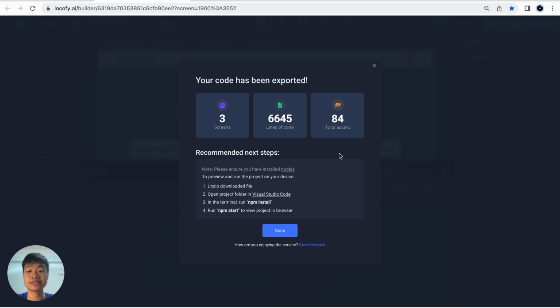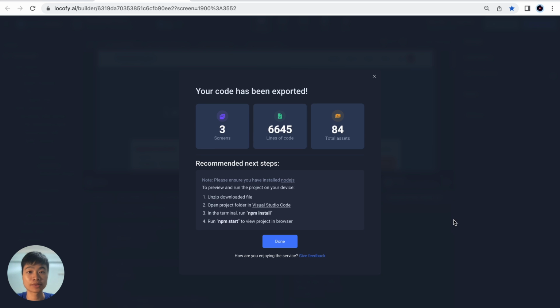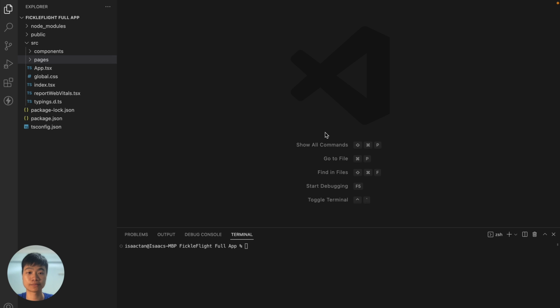And instead of writing that from scratch, Locofy helps you to generate all of this. And I'm going to be showing you how you can easily extend the code that we have generated in order to connect with your data, connect with APIs, and turn this into a full-fledged application. So let's head over to Visual Studio Code. Here we are in Visual Studio Code.